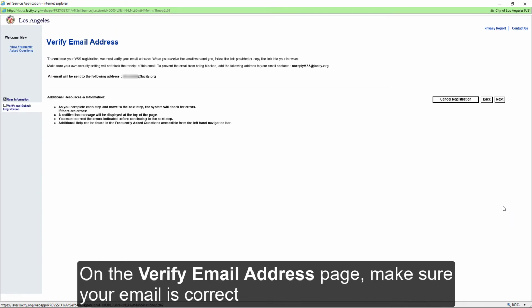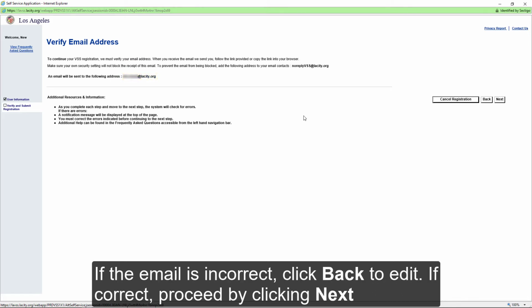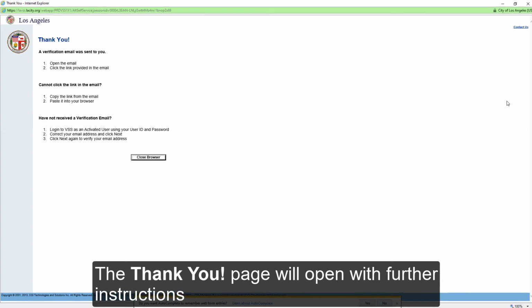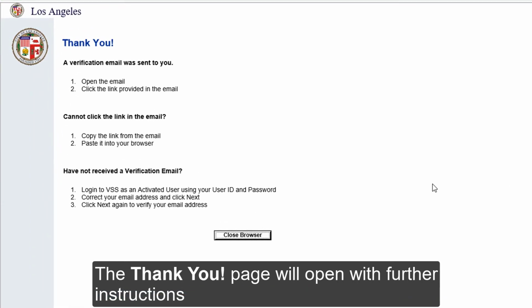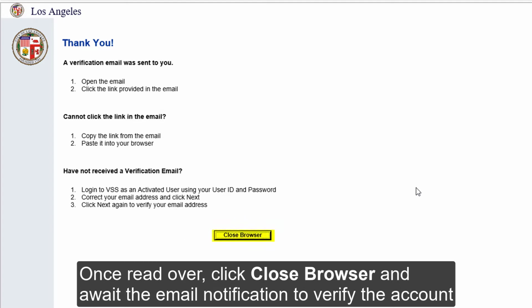On the Verify Email Address page, make sure your email is correct. If the email is incorrect, click back to edit. If correct, proceed by clicking Next. The Thank You page will open with further instructions. Once read over, click Close Browser and await the email notification to verify the account.